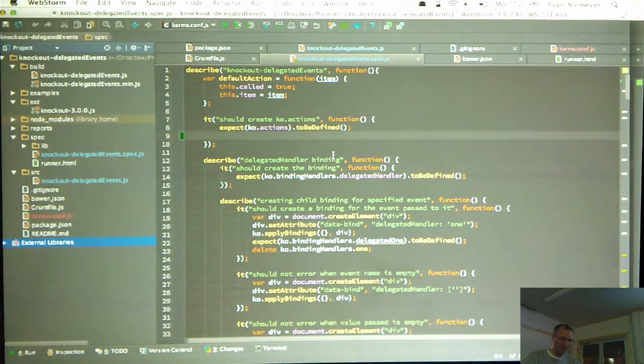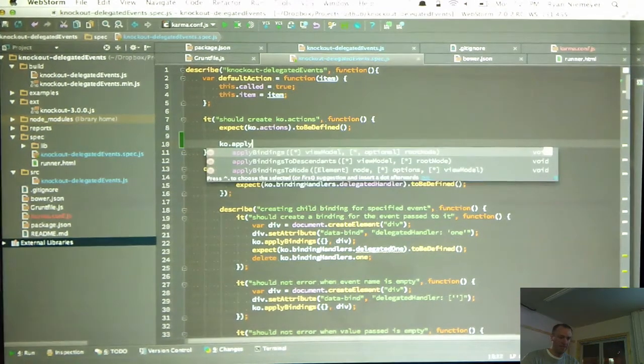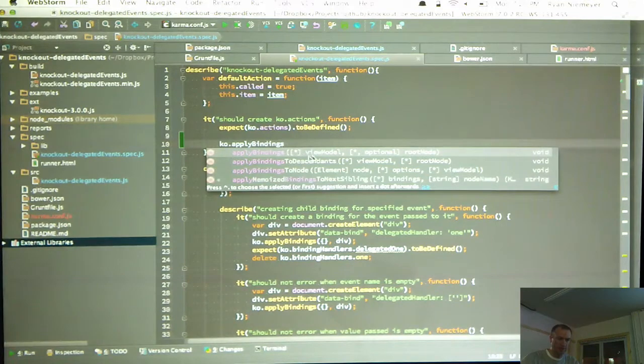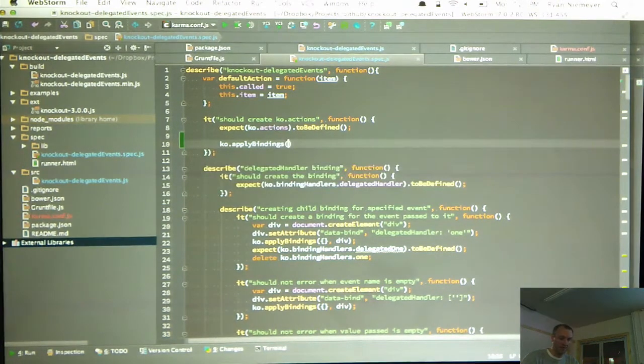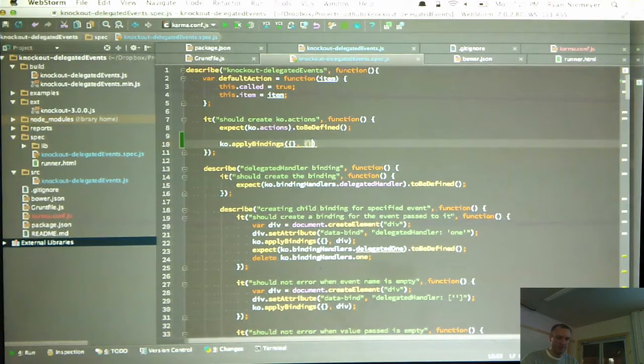So if I do something like ko.applyBindings, now it's telling me, hey, this thing's got 2 arguments, it takes in a view model and optionally a root node. And if I give it 3 arguments, it's going to be underlined here, so say invalid number of arguments. But if I give it 2, that'll be fine. If I give it 1, that'll be fine, because now it knows based on that TypeScript definition file the signatures of some of these methods.